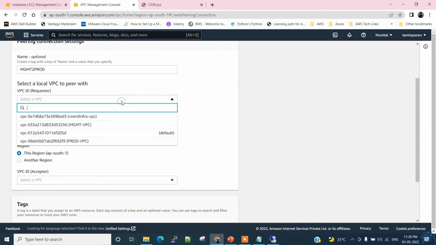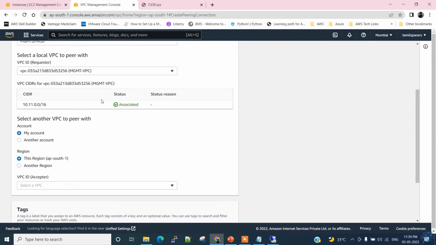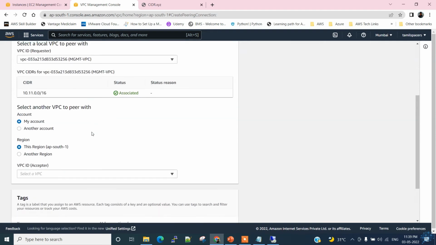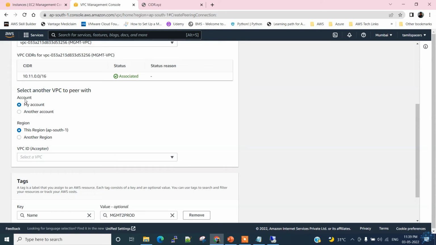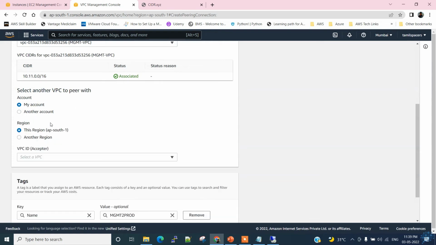This is the requester VPC. Which VPC should initiate the request? It should be management, because this is the VPC where all of our management workloads are going to be. And what is the target one, which is the acceptor VPC. By default, it also gives you an option to choose whether this VPC belongs to your account or a different one. If you select a different one, that account ID has to be pasted here. So this belongs to my account, so I'm choosing it.